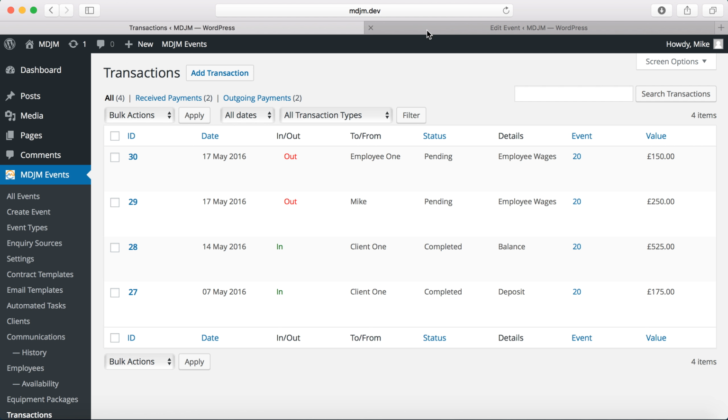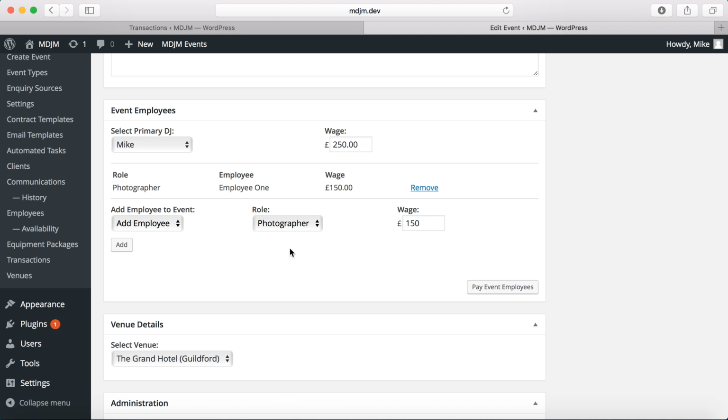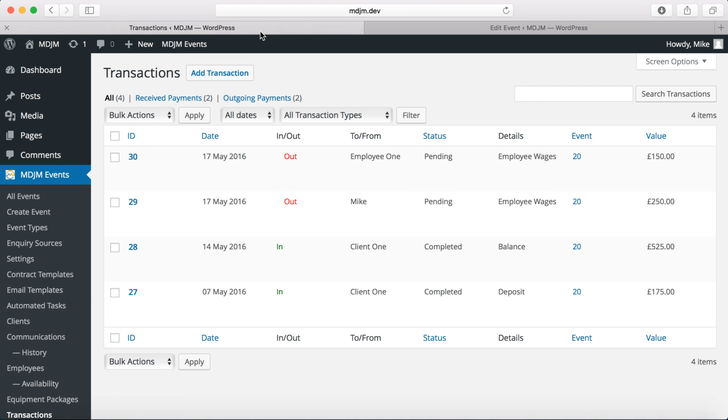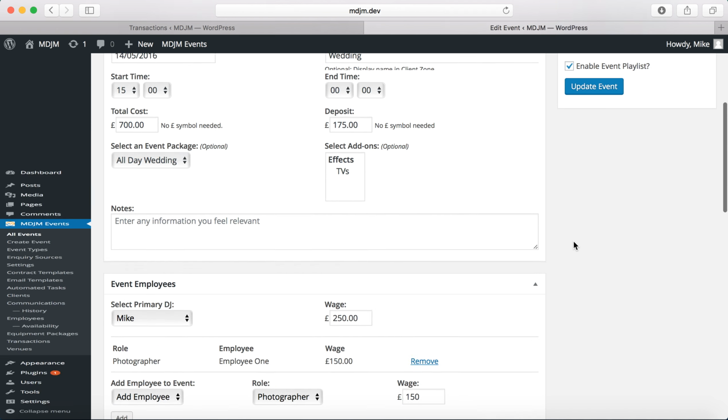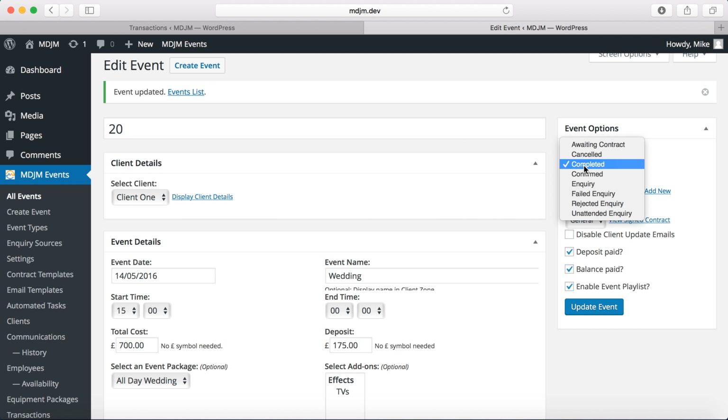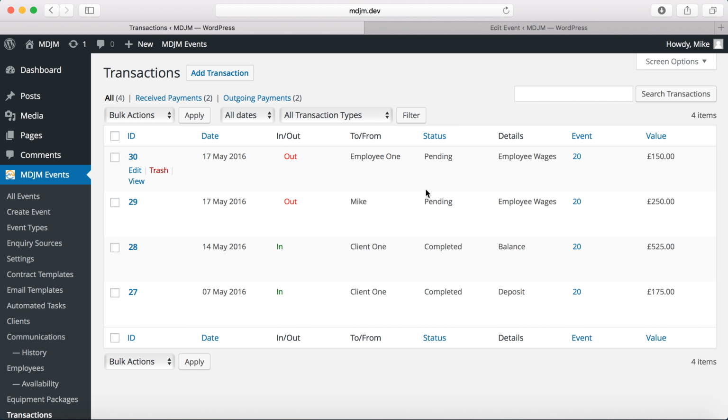What's very worthwhile noting is if we make any changes, if we update Mike's wage here, it will be reflected against the transaction associated with Mike. If we change the primary DJ altogether, then the payee here would also get updated to the new DJ. And furthermore, if we remove this employee, the associated transaction would be removed. The other thing to note is that if the event gets cancelled, or we set it to failed inquiry or rejected inquiry, then the transactions will not be deleted, but they will be updated to the status of cancelled.